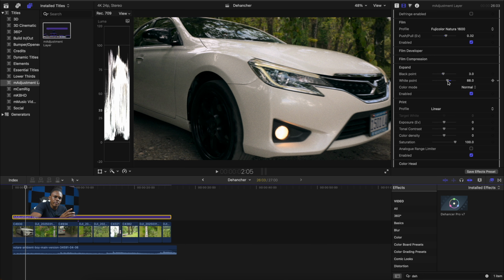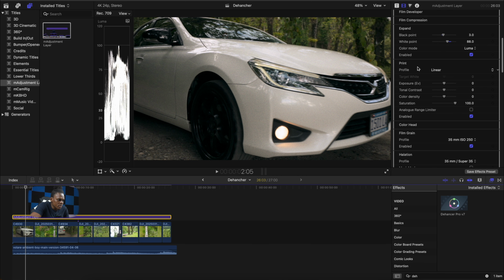So this actually has all the features that you will get inside the software itself, and you can change it to Luma to see the whites. So you can enable this or disable this, but I'm just gonna leave that on. Also you can see right here prints, so you can change your exposure right here. I'm gonna keep that the same. You can lower your saturation, you can increase your saturation, but mine is already at 100.